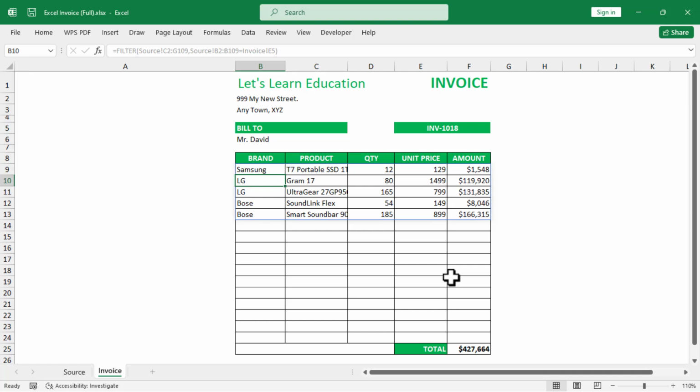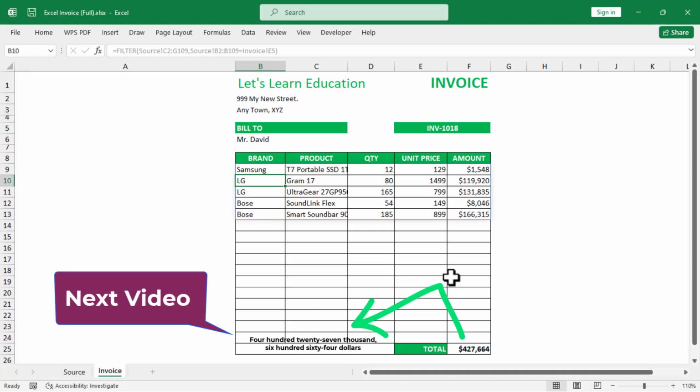And this is not the end. In the next tutorial, I'll show you how to convert the total amount into words. So make sure you don't miss that tutorial.